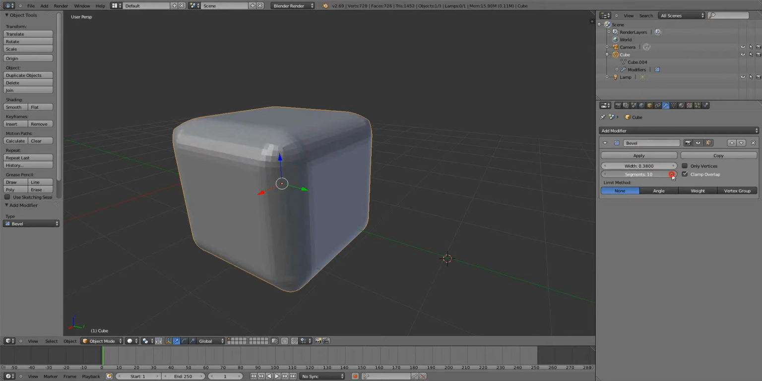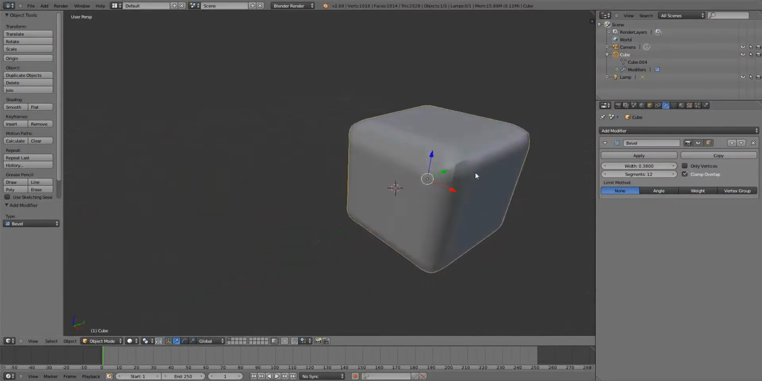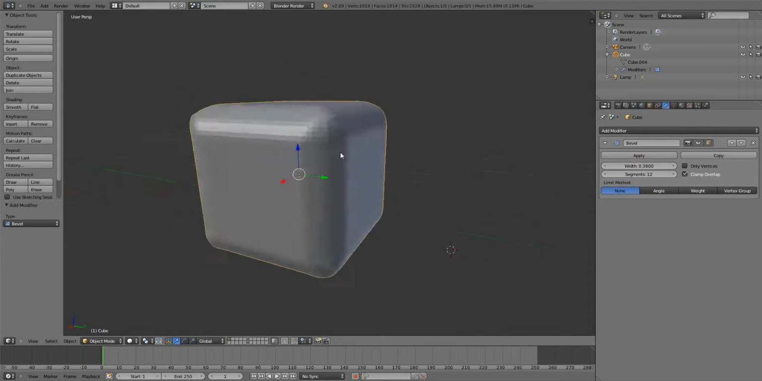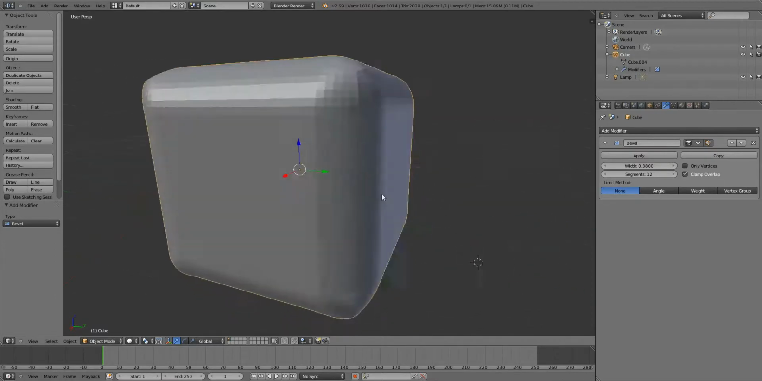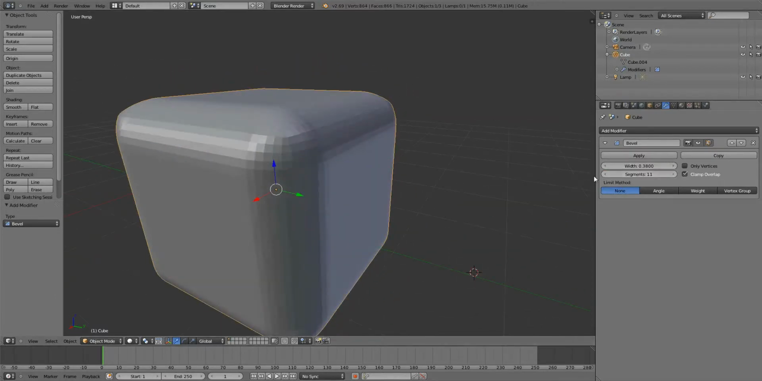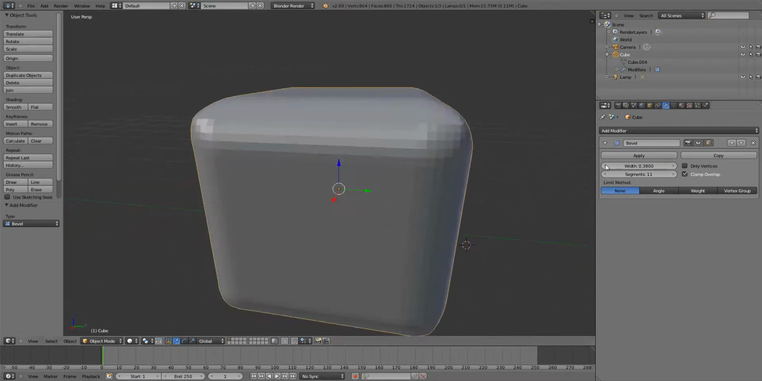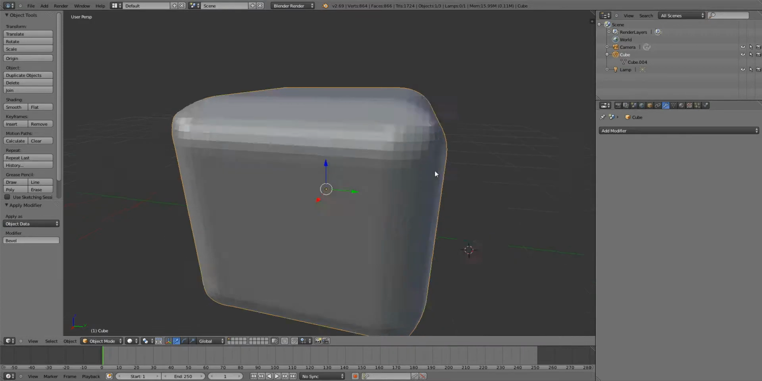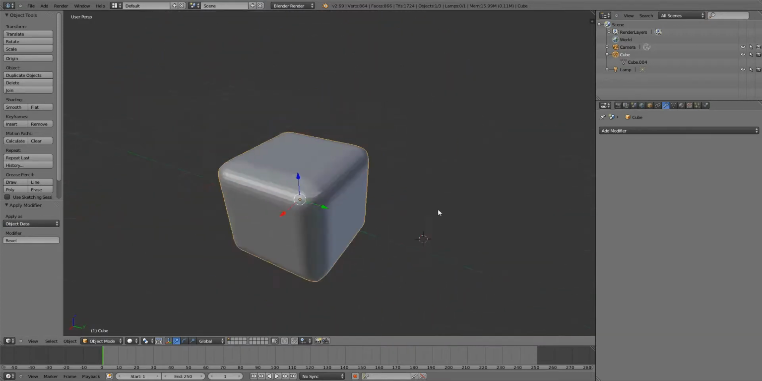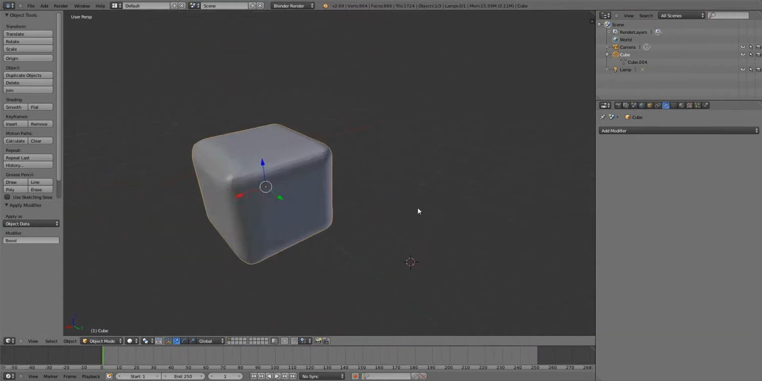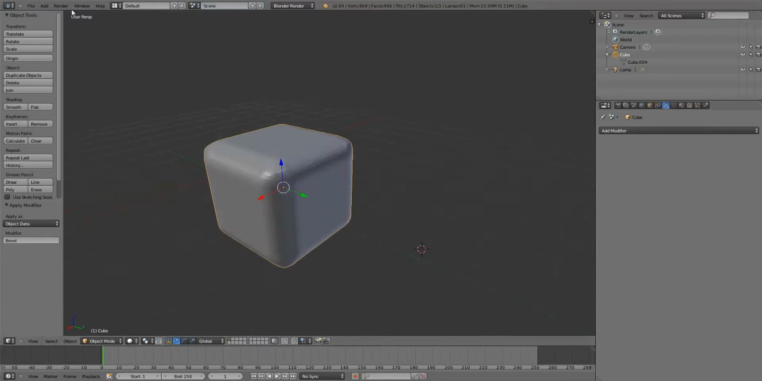Maybe I want 10, 12. I like round numbers that are divisible by 3. So that looks pretty good. Maybe 11. Oh, that looks even better. So there you go. That's how you affect a cube on all edges, or if you have any object, it will chamfer every external edge.